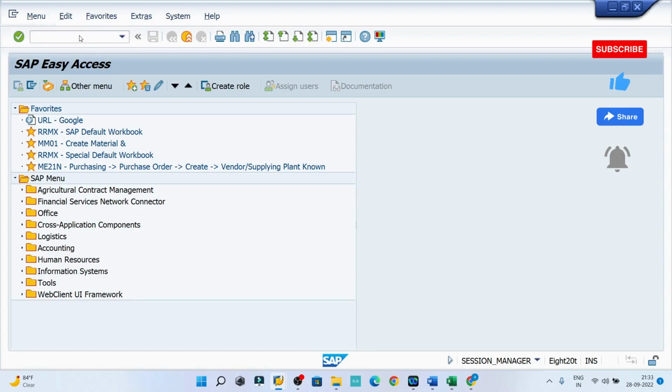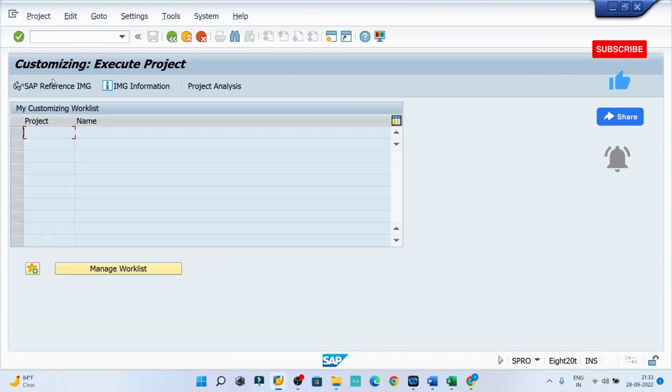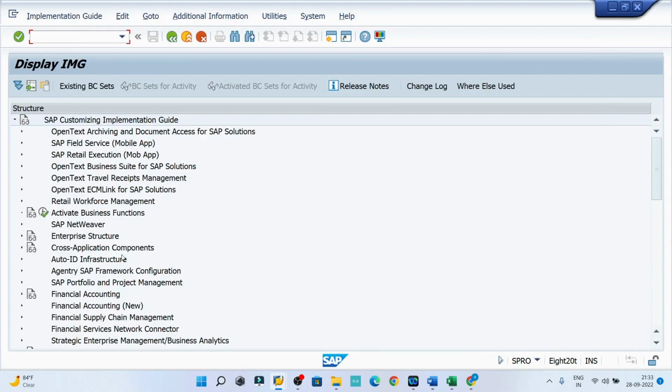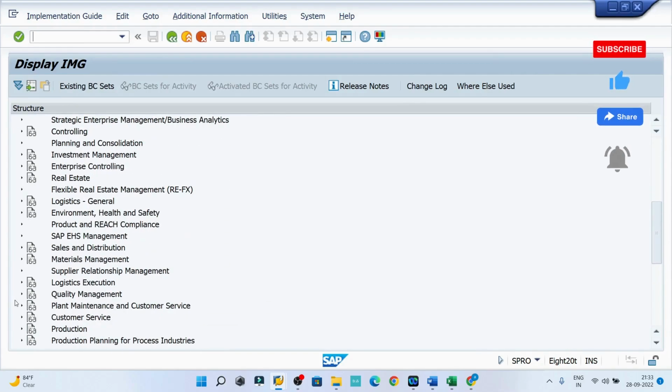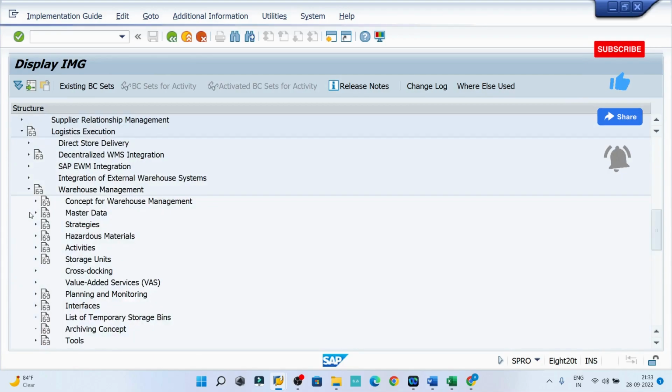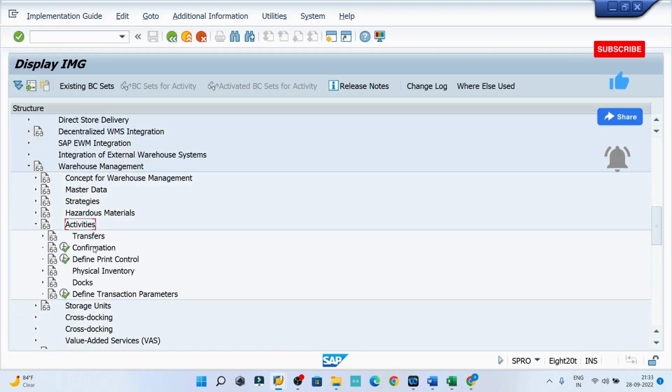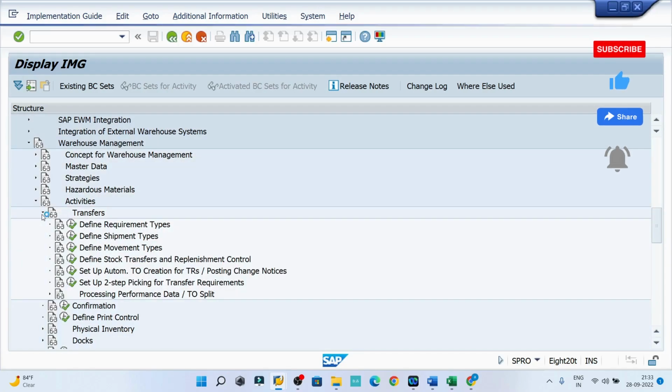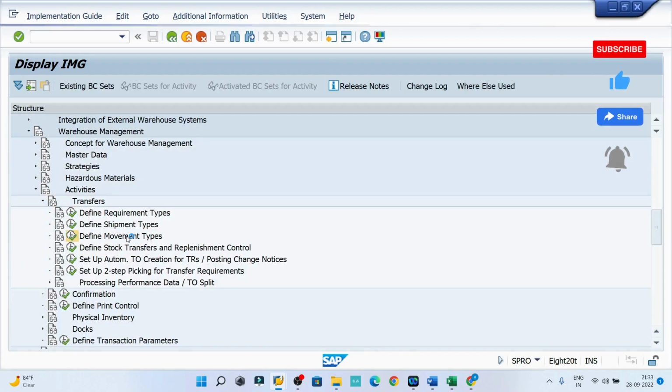I'll go to the SPRO. Then click on the implementation guide. I can click on the logistic execution. Then I'll go to the warehouse management. Under warehouse management, I can see there is one tab which is activities. So expand this tab. Then click on the transfers, and the third option define movement type.